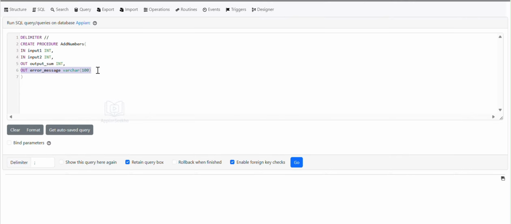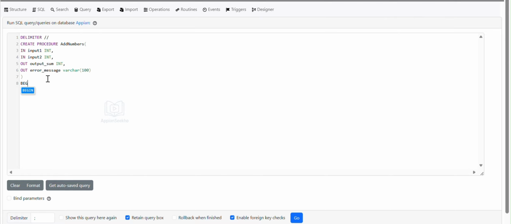Okay, so we have finished defining our parameters, and now I'm going to use begin to start the actual body of the stored proc. Everything we write after this is going to be the logic that our stored proc executes. So now I'm going to add database level error handling. This is one of the important parts of this example. I'm going to declare an exit handler for SQL exception.